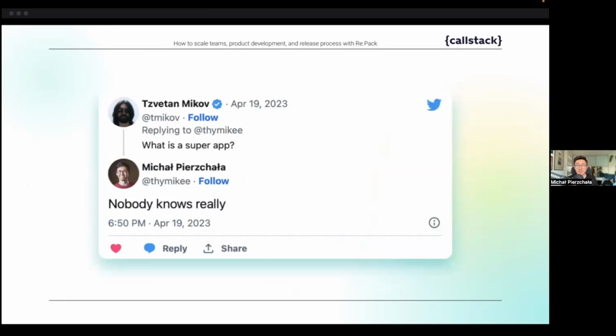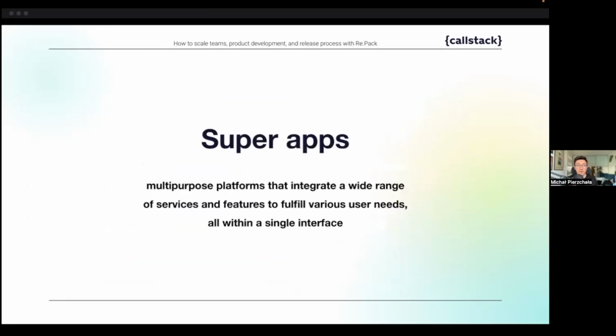But what exactly is a super app? In typical terms, super apps are multi-purpose platforms that integrate a wide range of services and features to fulfill various user needs, all within a single interface. Or in other words, it's basically any big app with lots of functionality.